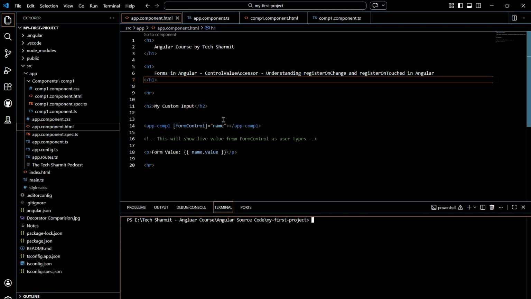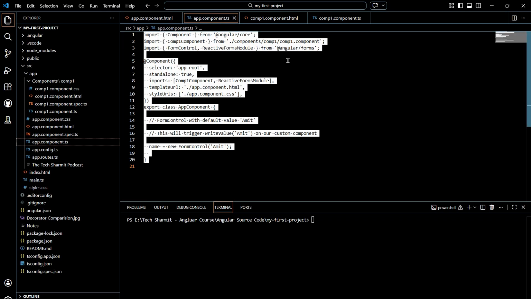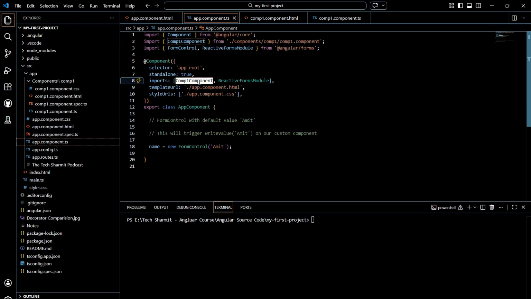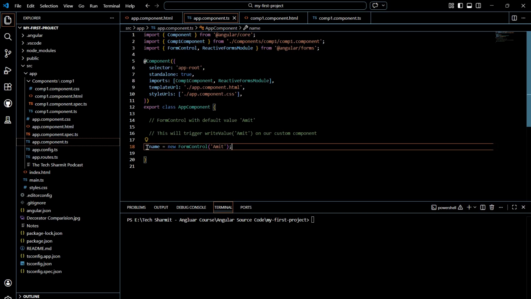Now let's see how we have created this form control. For that, we will go to the app.component.ts file. Here you can see, firstly I have imported my comp1 component, because this is something I'm using inside this. Then I mentioned the ReactiveFormsModule, and then I created this form control for name, and inside this name I have set my default value as Amit. So this is how you will do it.